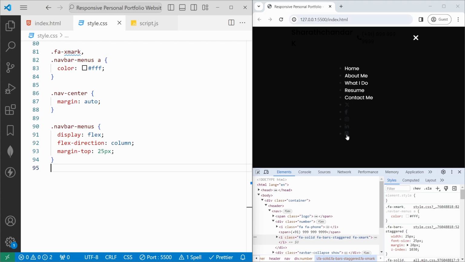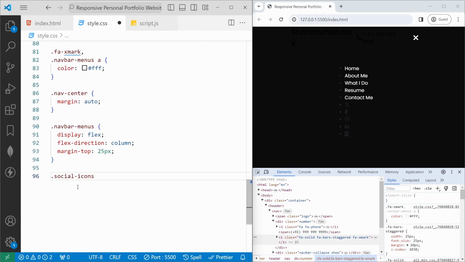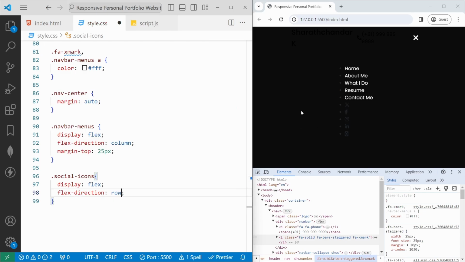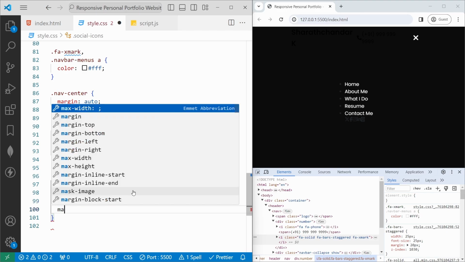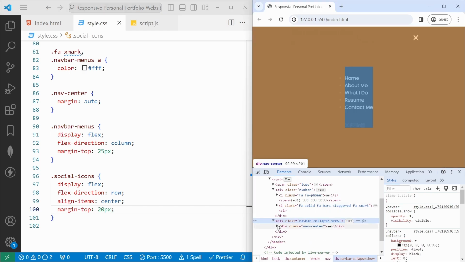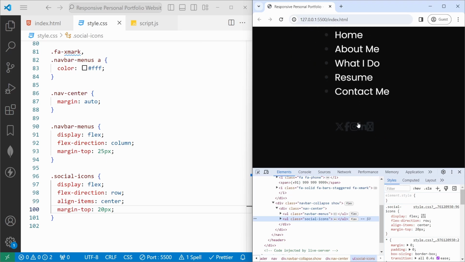Then I will jump to the next thing. I will add the styles to the social icons here. So I will copy the social icons class selector and set the display to flex again. We'll set the flex-direction to row, because we need to set all the social icons into a row, right? If I save, now we can't see that. We need to add align-items to be center, and then we'll set the margin-top to 20px. If I save, where has it gone? I will go and collapse here. Now we can see the icons here in the center of the screen with the help of row.